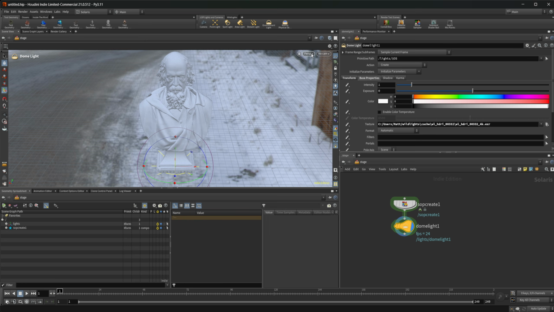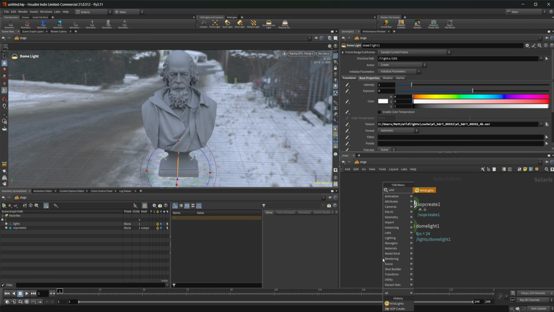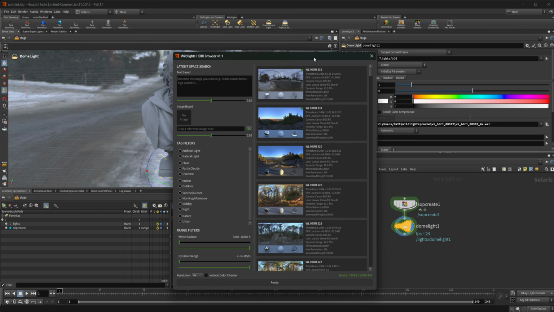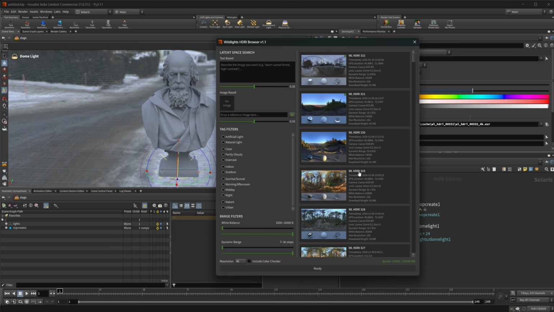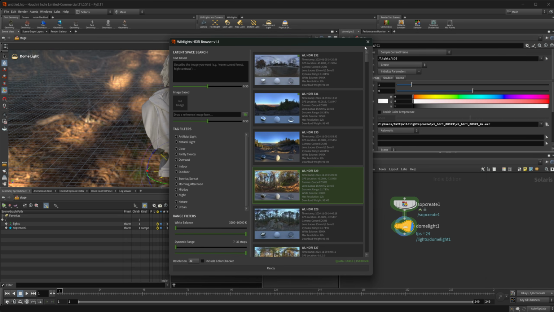But let's go ahead and switch over to Karma CPU, and you can see that we have our HDRI in here. Now to bring this back up once you've closed it, you can just type in Wildlights again, and it's going to bring up that UI again. If I wanted to use a different one, maybe this one, I can click on that. It's going to download that and apply it in our scene. You can see it's updated our HDRI here.